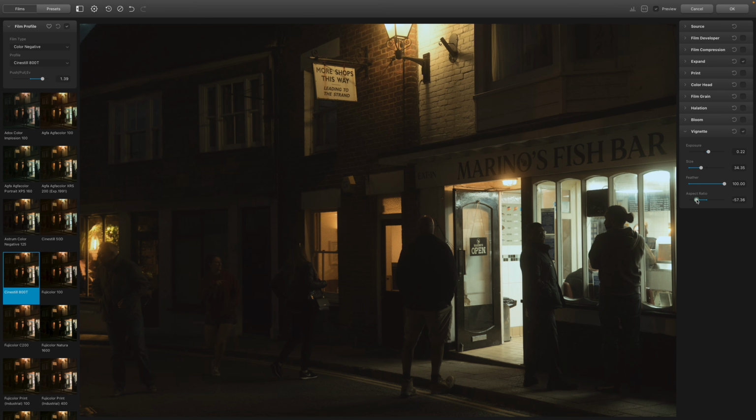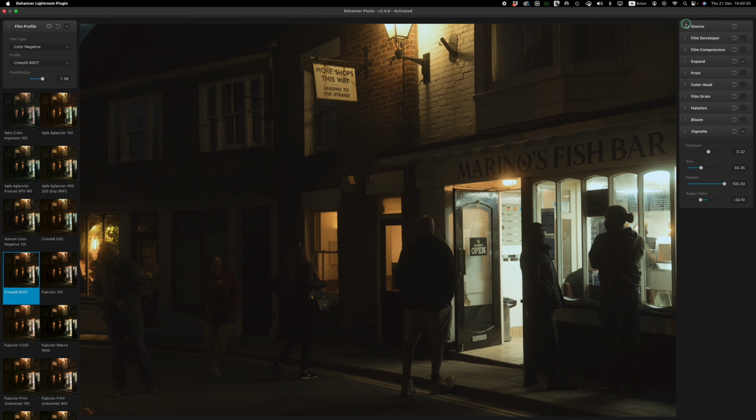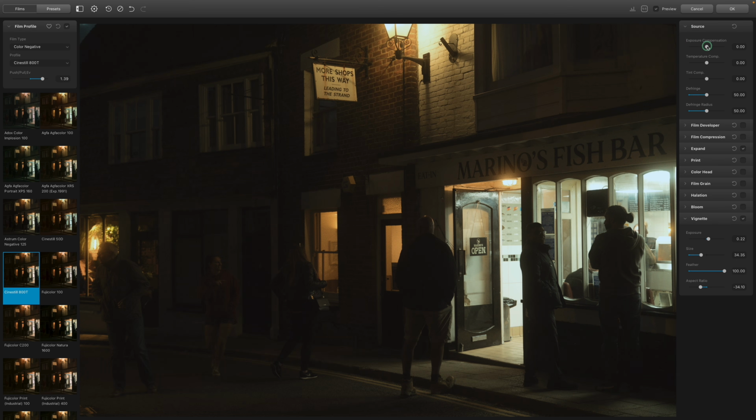Nice. Right, this source correction feature lets you adjust any exposure or temperature issues that you had when you shot the photo. This photo is looking a little yellow to me, so let's use this tool to fix that. That is better.